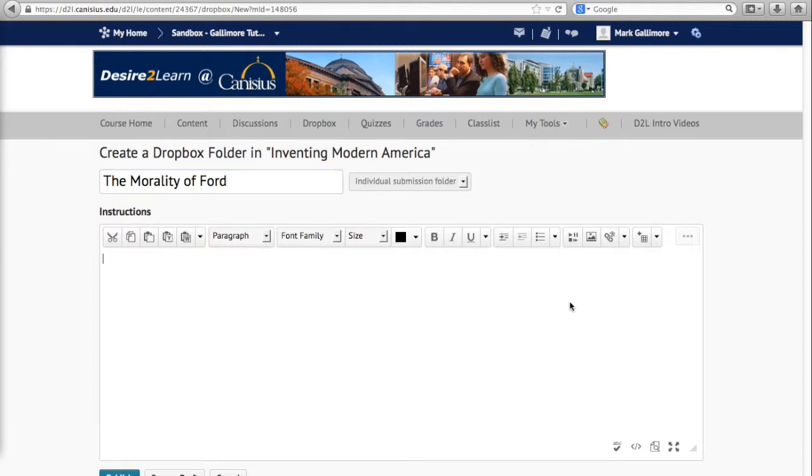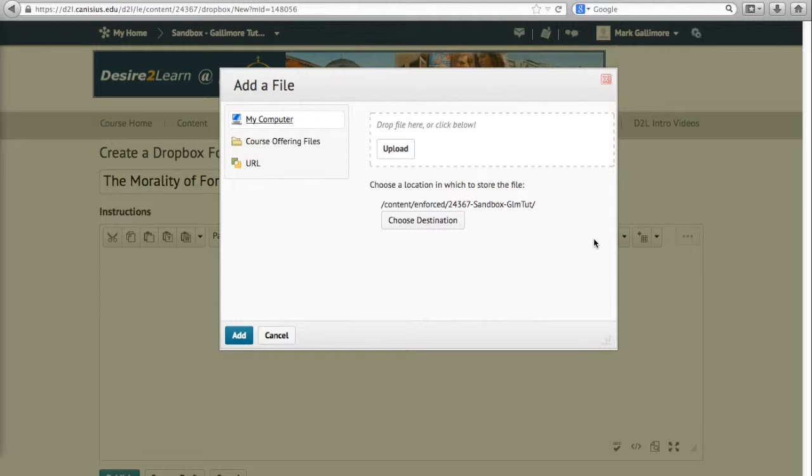This is a simple assignment where I want students to compare a 1923 newspaper advertisement to a recent course reading on the automobile industry in America in that era. For that, I need the newspaper advertisement image. So I go to the Insert Image button, and this brings up a window which allows me to insert the image as a file into Desire2Learn, and specifically this Dropbox.